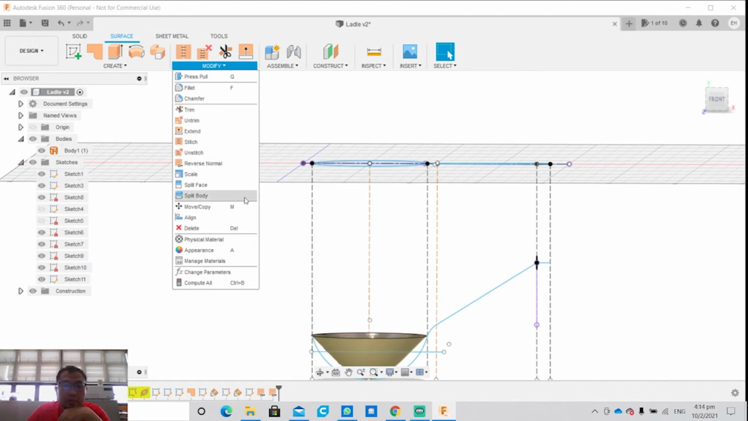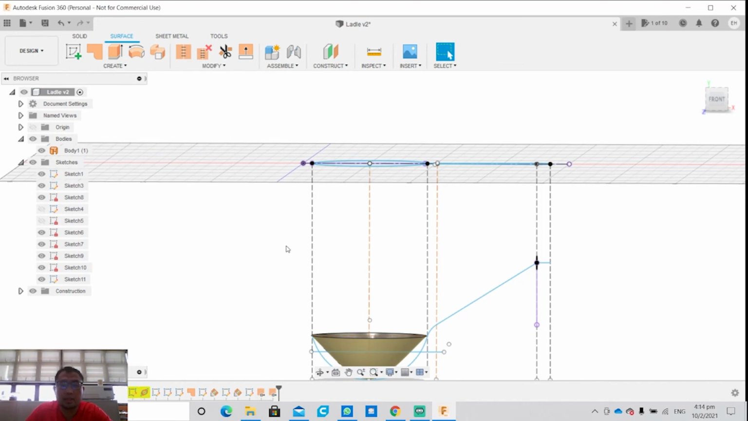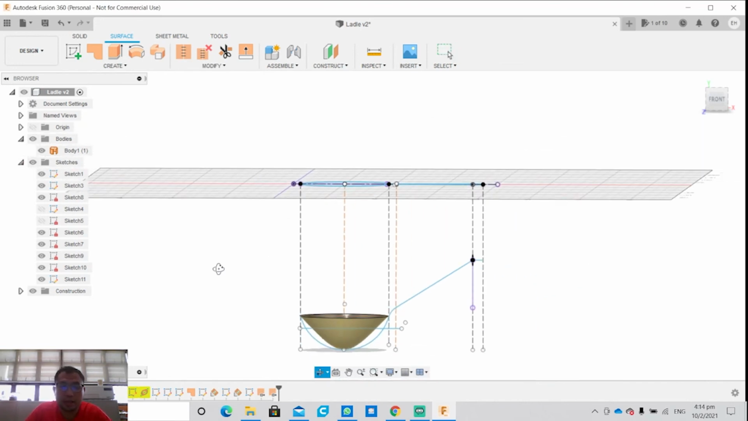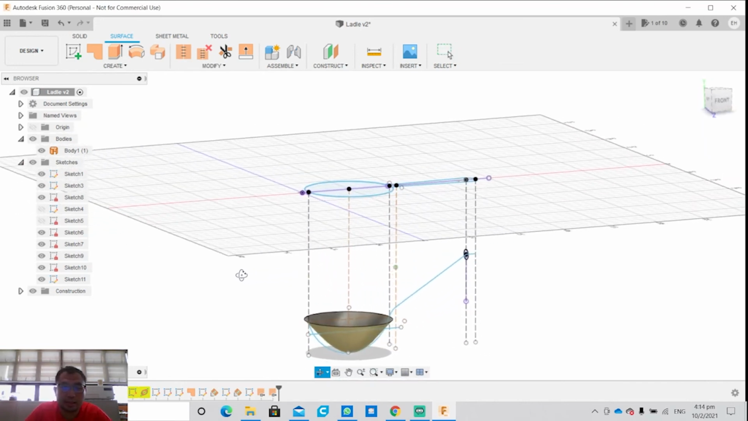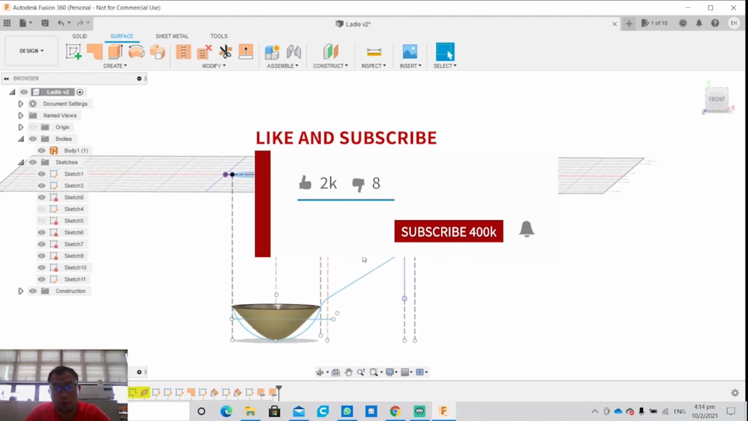So the rest is pretty much simple. Move, copy, align, and delete. So I hope some of these functions are useful. I hope this explainer and walkthrough is useful for you.